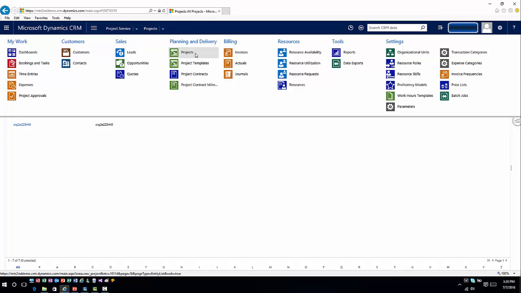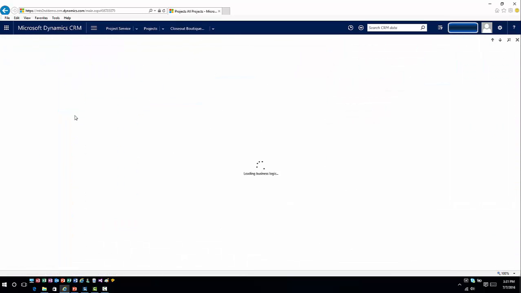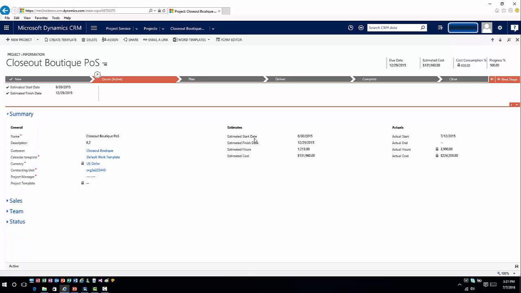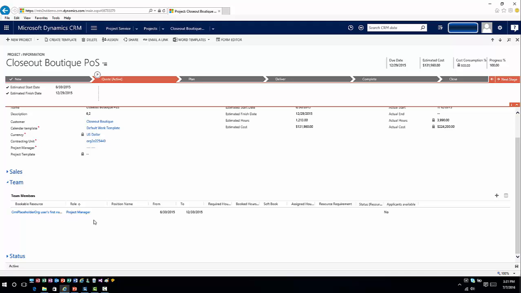So let's go back to the project. Once I go back into my project and open this up, one of the things we'll see inside the project itself is that I now have the capabilities to define the estimation around when this is going to start, what the estimated hours are, and what the estimated costs are. I can also add team-based information, so I can define who I need from a team perspective.